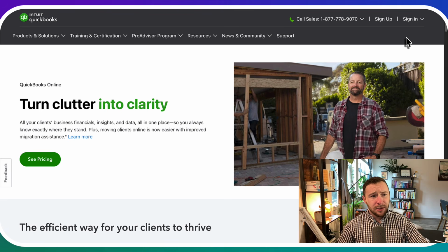So QuickBooks is the gold standard of bookkeeping software that you'll find in the US market. It's been around for decades. Once upon a time, it was a really clunky software on the desktop, and nowadays it's mostly cloud-based with QuickBooks Online, and it's the most widely used accounting and bookkeeping software that CPAs, EAs, and bookkeepers across the US will happily use with their clients.